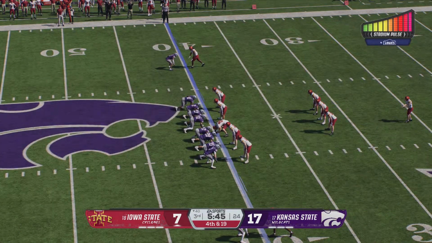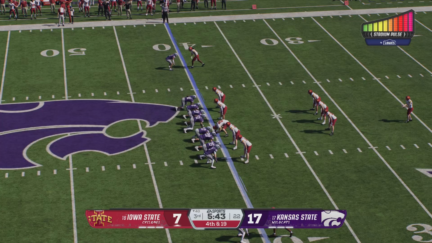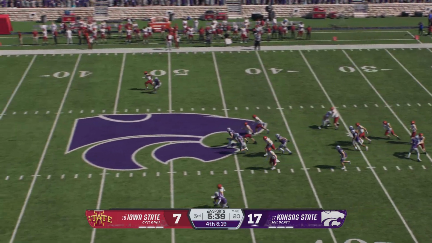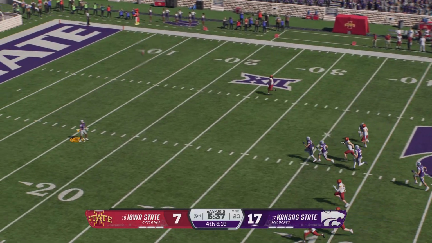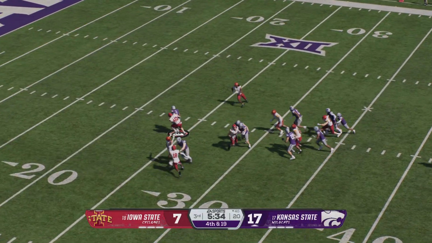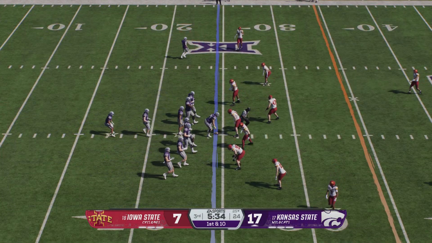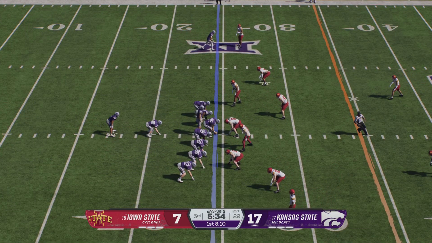And the Cyclones will line up to punt it away. He's on to boot it away now. We'll see what he can do with the return. And the returner brought down by the coverage team. And the first play of the drive now from the 25.